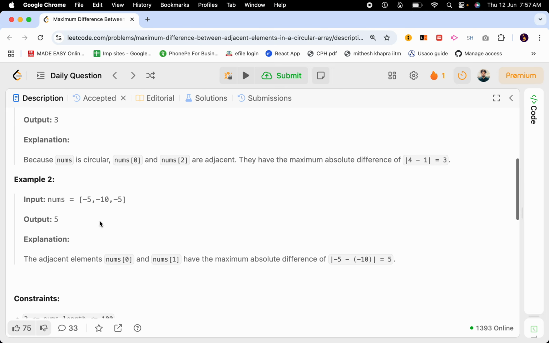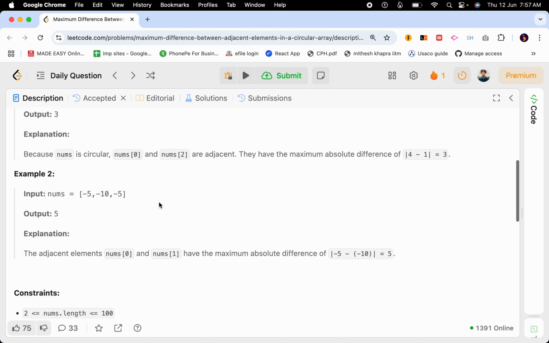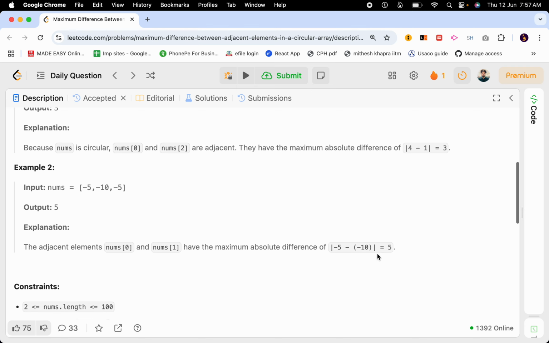And in the second example, the absolute difference from minus 5 to minus 10 will be 5, and then minus 10 to minus 5 will again be 5, and minus 5 and minus 5 will be 0. So the maximum among all these is 5.